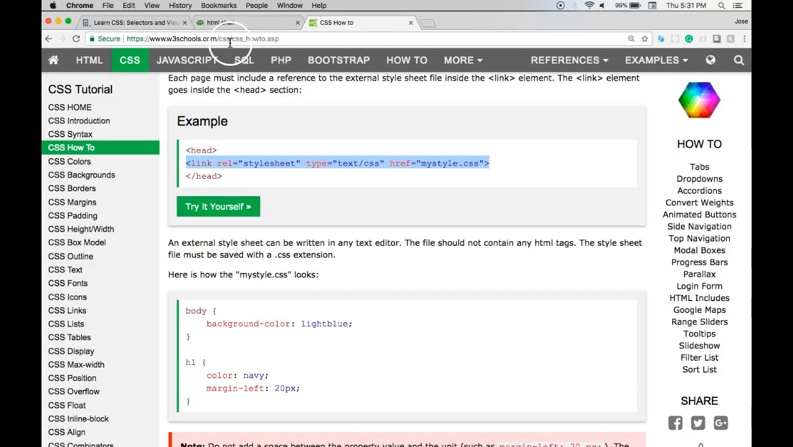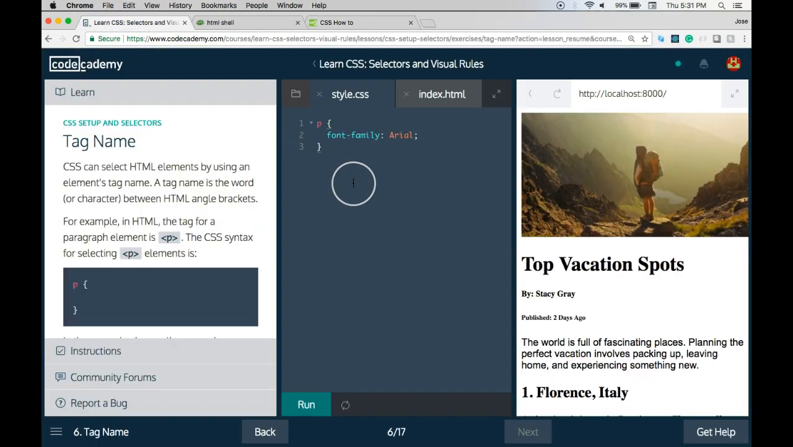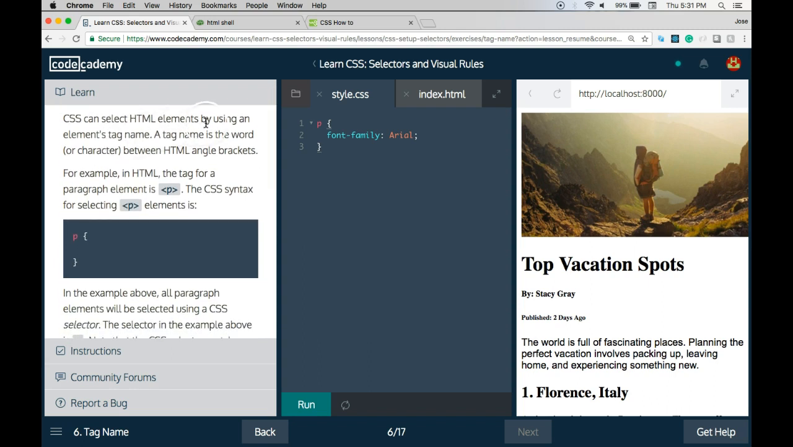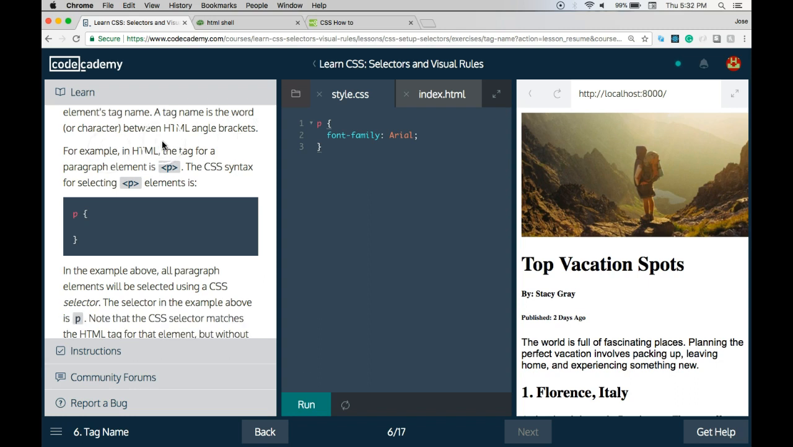Okay, so that was linking. I know we already went over that, but that was just the promised challenge. So next it says tag name. CSS can select HTML elements by using an element's tag name. A tag name is the word or character between HTML angle brackets. For example, in HTML, the tag for a paragraph element is a p tag.